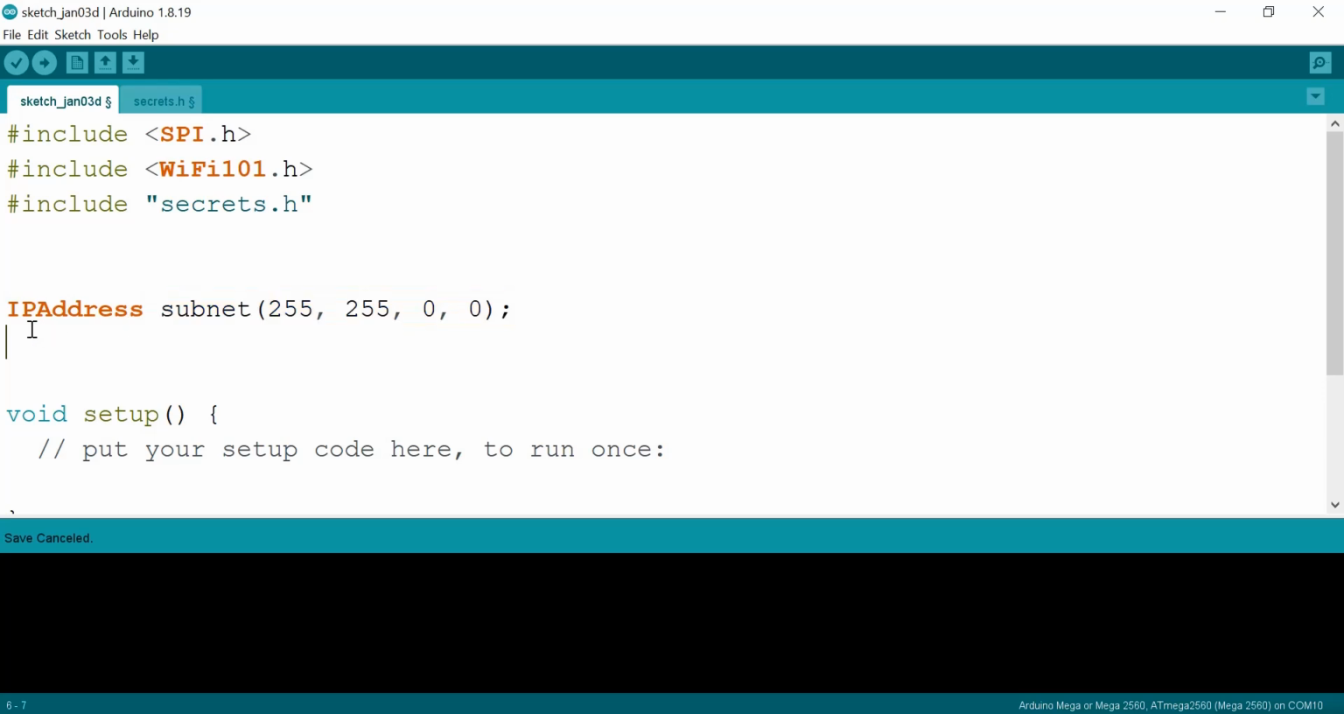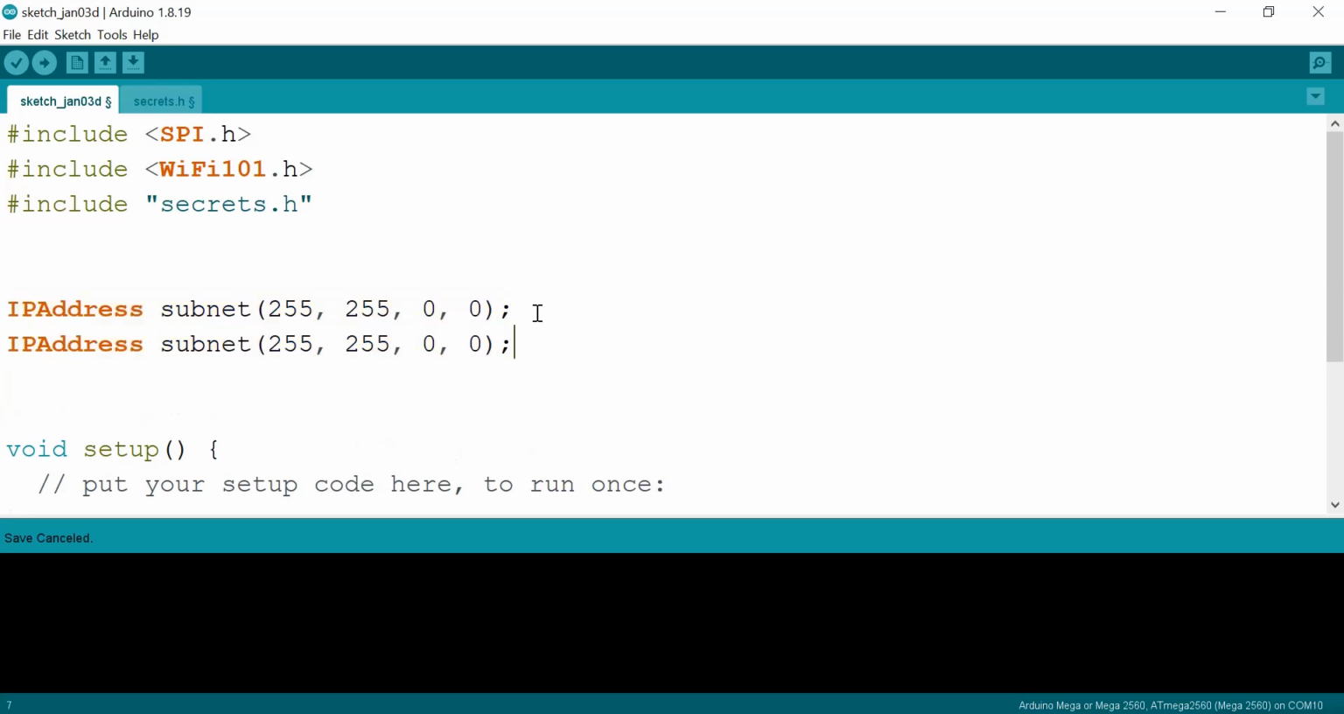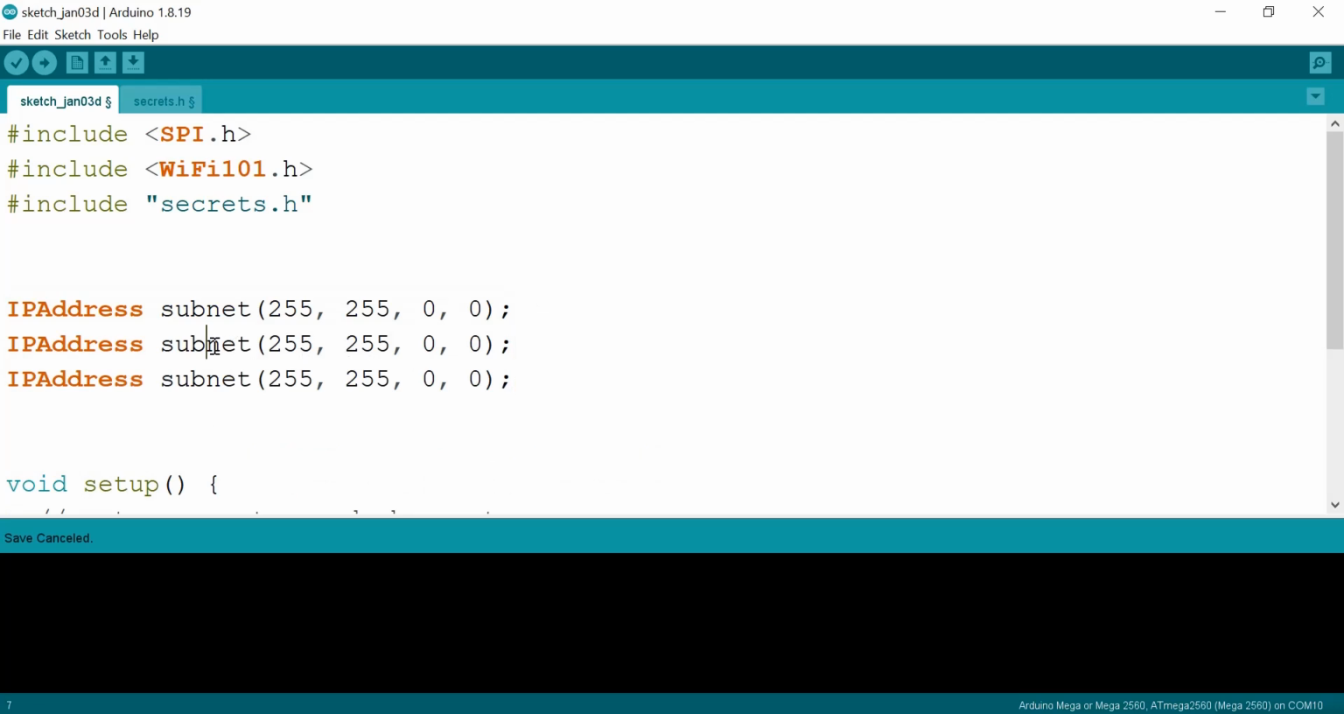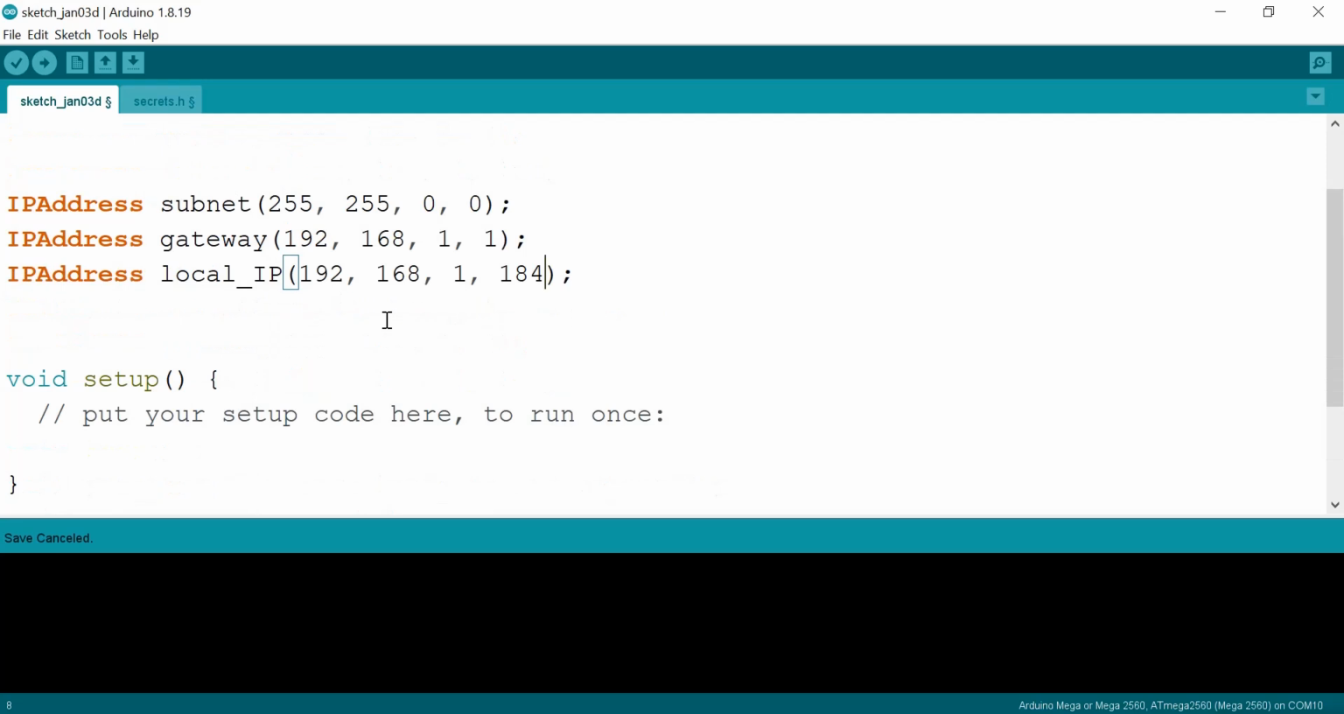And then let's just copy this two more times because we need to define the local IP address and the gateway address. So the gateway address will be 192.168.1.1 for me. Now make sure you set these addresses to whatever applies to your application, but these are the ones I'll set to mine. I'll set my local IP to 192.168.1.184. Alright, so now we have the IP address set.